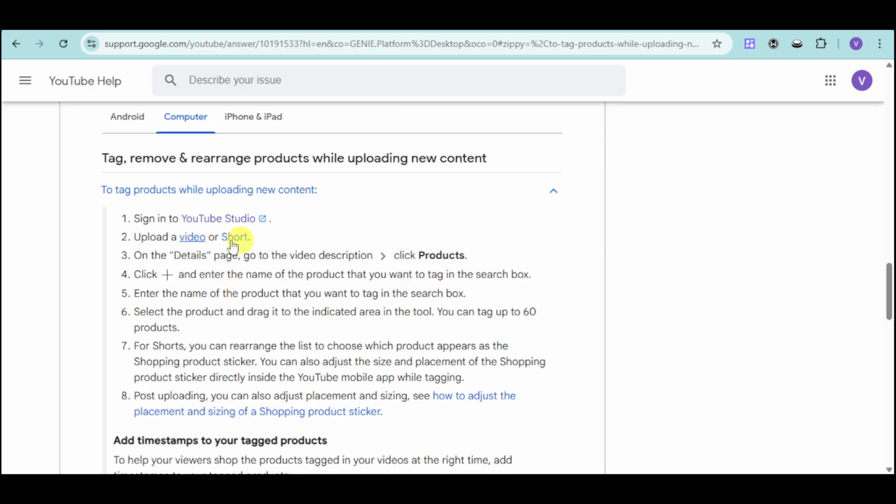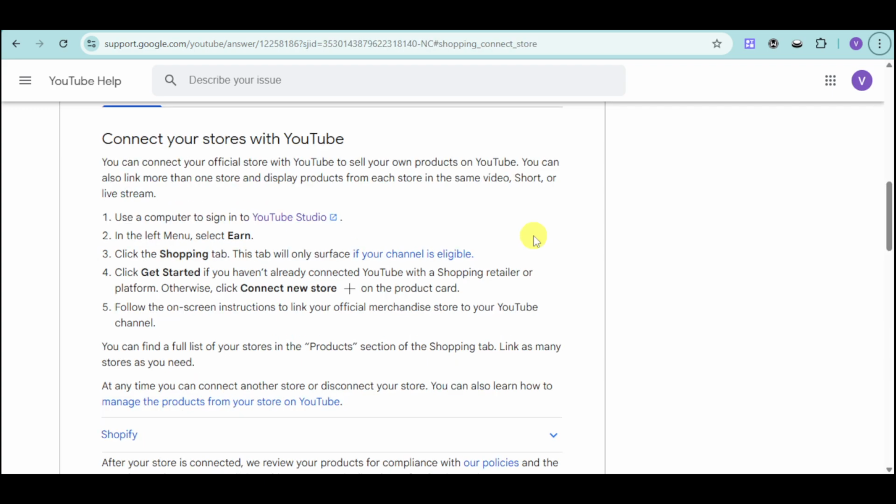You can just upload a video and then on the details page, click on the products and click on the plus icon and enter the name of the product that you want to tag. Now for the shorts, you can rearrange the list to choose which product appears as a shopping product sticker, and you can adjust the size and placement of the shopping product sticker directly inside the YouTube mobile app while tagging it. Also, do take note that you need to connect your store with YouTube.